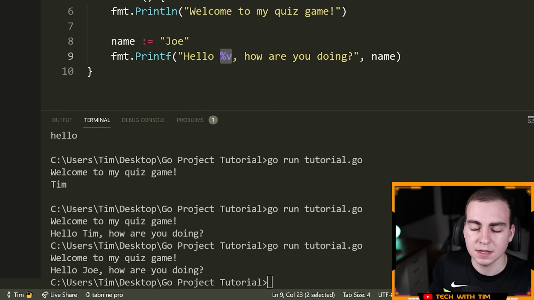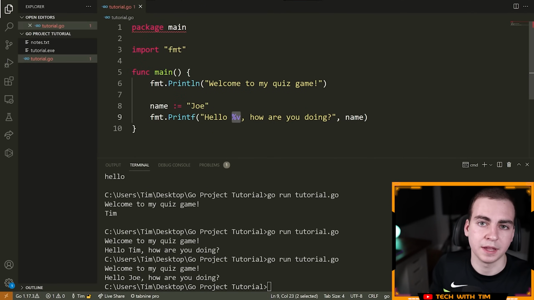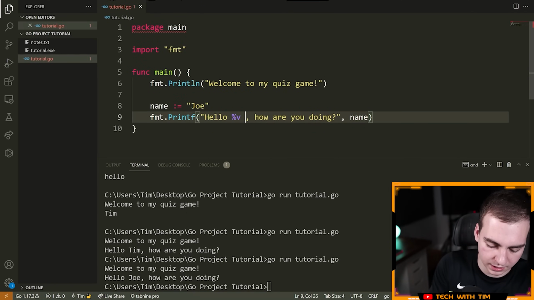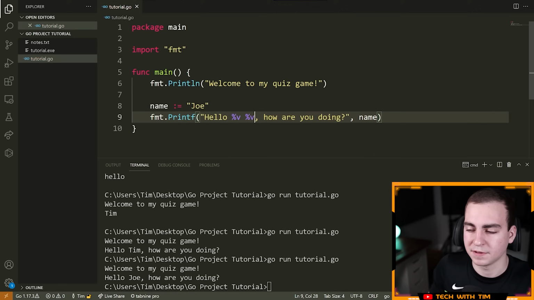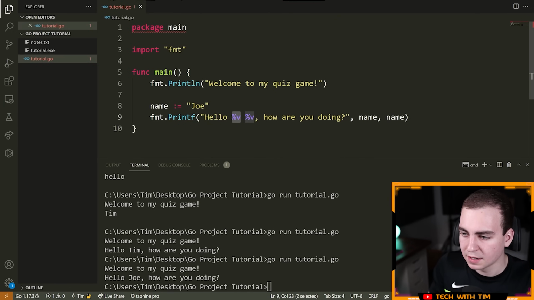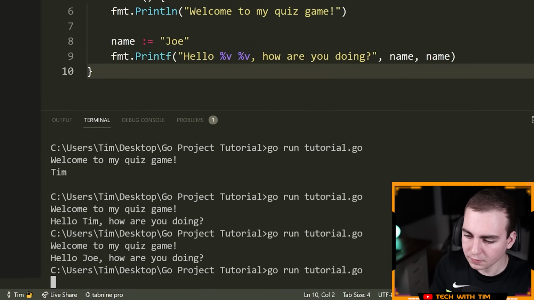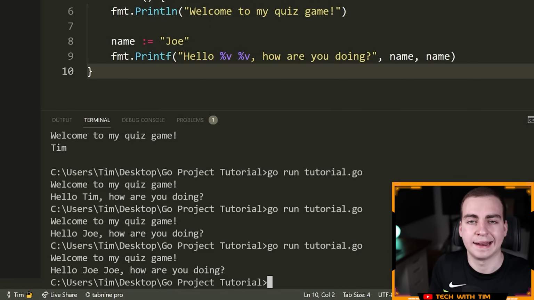Now, %v is just one of the many placeholders that you can use, and I'll show you that you can use multiple placeholders in one expression here. So let's say I wanted to print out Tim like 5 times or something, or let's just go with 2 times. Then I could add another %v here, and I would just have to put another variable on the right-hand side of this printf, so that I'm saying, okay, name is going to replace this, and then name is going to replace this as well. So let me show you this. I'm going to run tutorial.go, and I get hello, Joe. Joe, how are you doing?